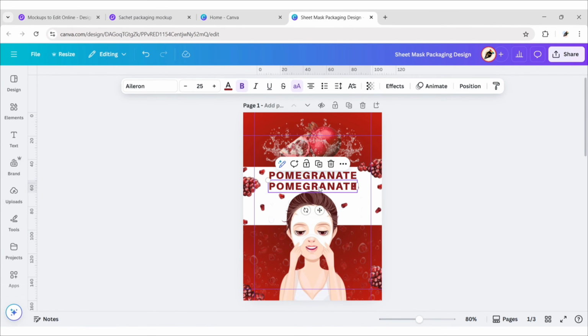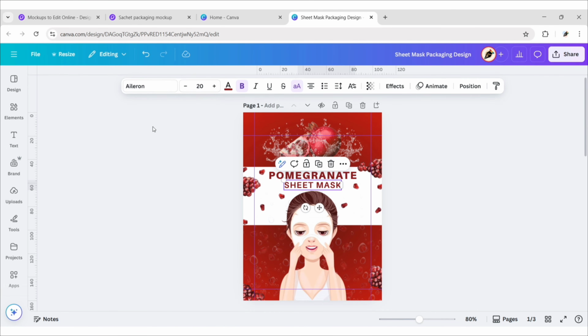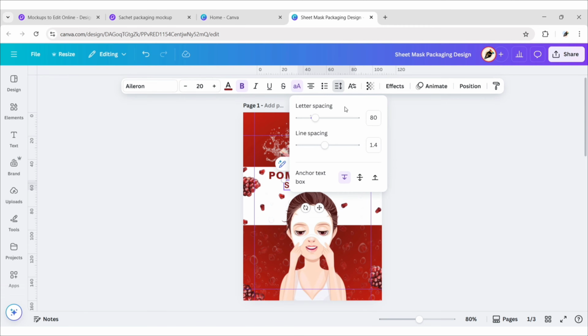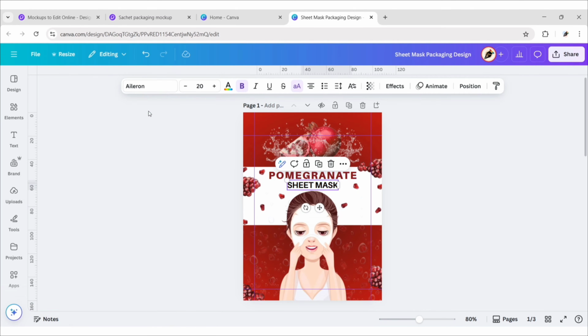Add next heading text. Choose Aileron Bold Font. Choose font size to 20. Set letter spacing to 0. Change its color. Now we will add our remaining texts also.